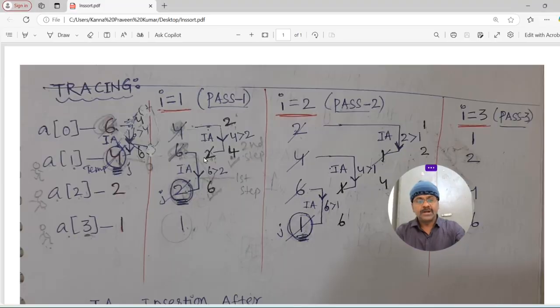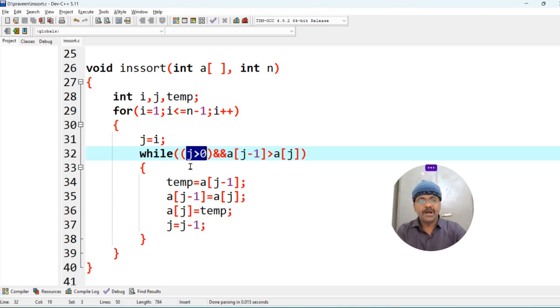We have seen in the first pass, 1 iteration. For the second pass, 2 iterations. For the third pass, 3 iterations. For that purpose here I will use this j, to check how many times it has to be iterated.